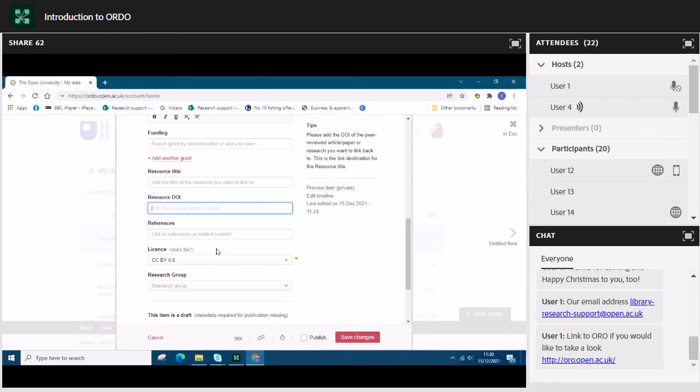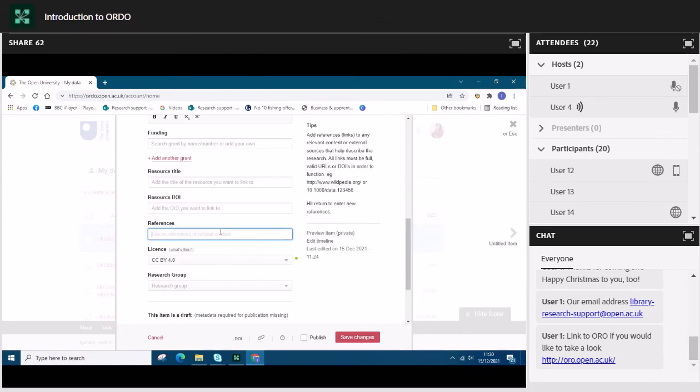People will be able to click through and go straight to the journal article that's associated with this. Whereas if you have other items that aren't necessarily journal articles, they might be websites, they might be other data sets, they might be your item on Oro, for example, you can pop that into references. And so if you're uploading your thesis data, for example, if you're a postgraduate research student, it's in references that you would tend to put the link to Oro so that people can jump between the two of them.